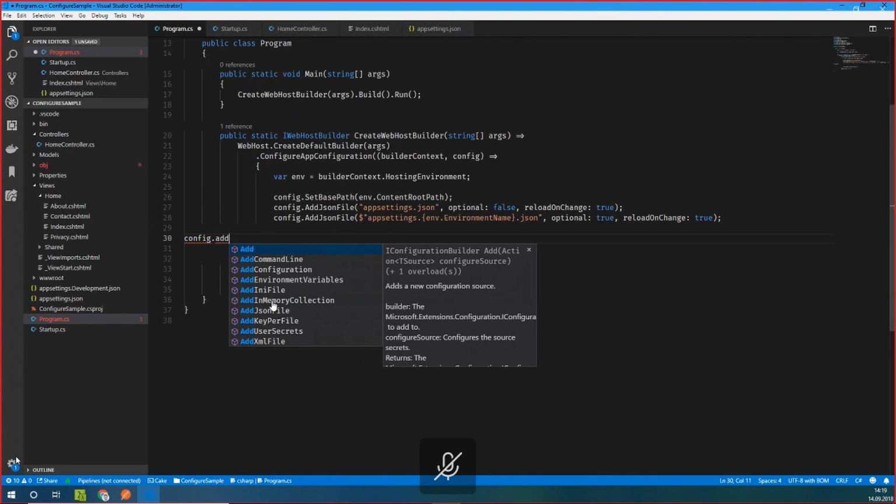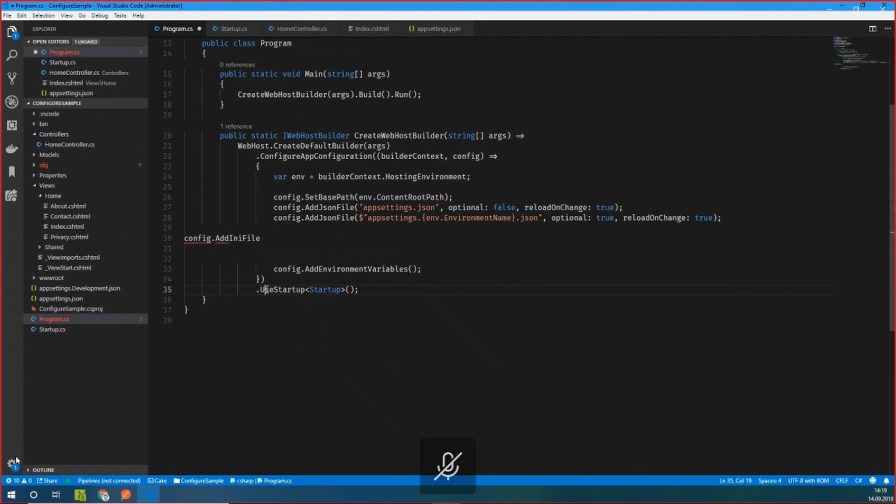We can create an in-memory collection, which is just a key value collection. We can load key per file. So for each file name there's a configuration key, and the content of the file is the content of the configuration value. Or user secrets, which is built in, I think. We can load configurations from XML files as well as from INI files here. Let's try this.